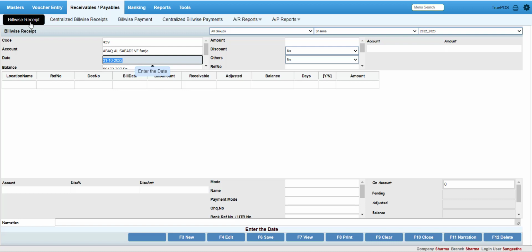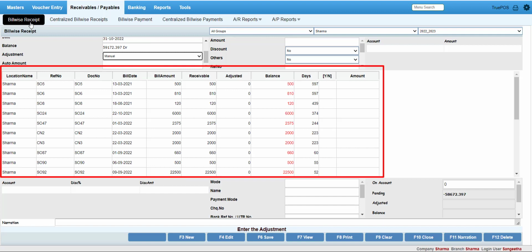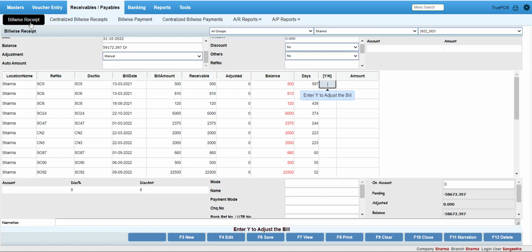After choosing a date, you can see all the party bill information including the facts like location, reference number, document number, bill date, receivable and balance. Choose a specific bill with precise information for which you wish to create a receipt.